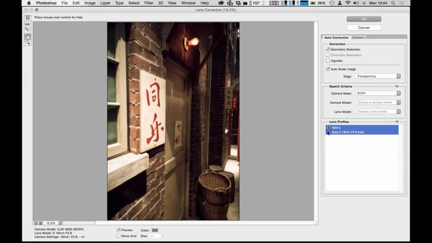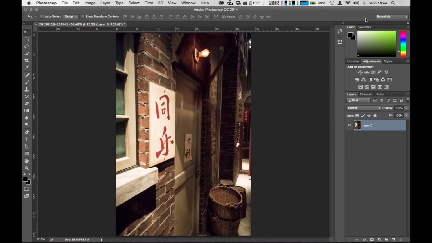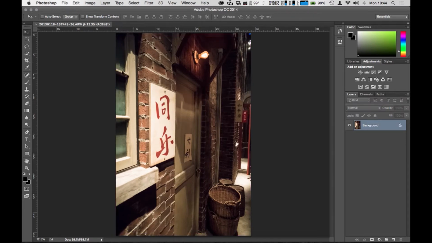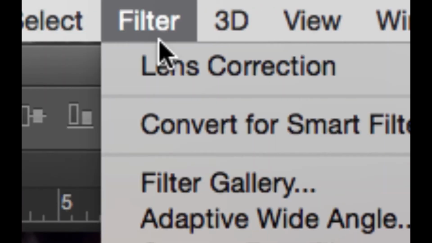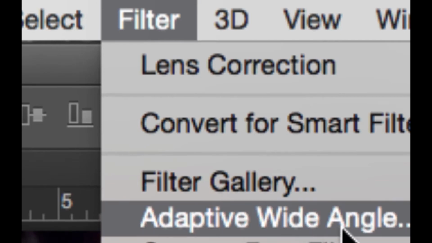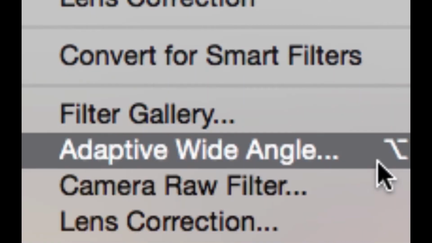As you can see, it's picked a profile that has a Sony E16mm f2.8 lens. It's ready to make that adjustment right off the bat. So let's take a look and see how that looks. You can see it just pulled off the edges and stuff like that, and it still does not look right. So I'm going to undo this, and we're not going to use this particular filter. I'm going to show you a different technique. Returning back to the filter menu here, I'm going to select the Adaptive Wide Angle filter.